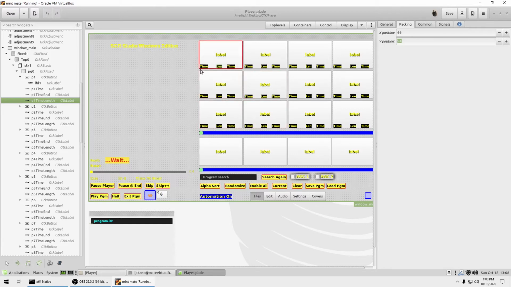But anyway, these are carefully positioned, and these are the times when a media file shows up. The first time is the time when it's going to start playing. The middle one is the length in seconds. And the final one is the time when it will end playing. All right, so we got 12 buttons, and each button has got 3 labels. These are all going to be accessed from the program. So we're now up to 36 entities which involve time.